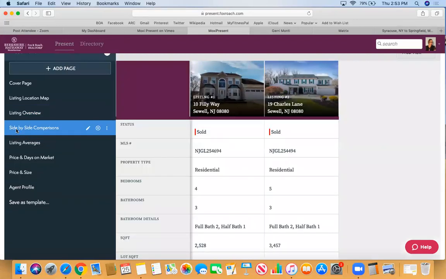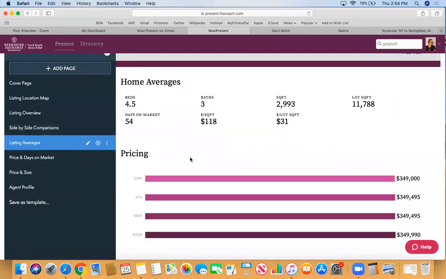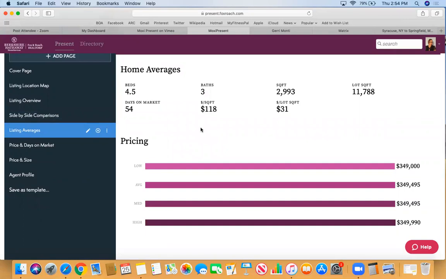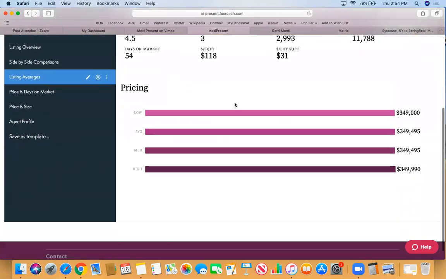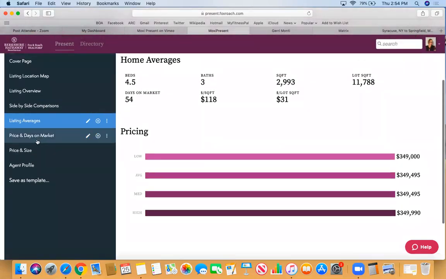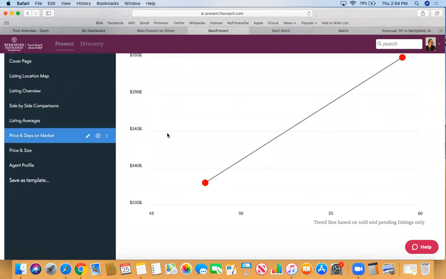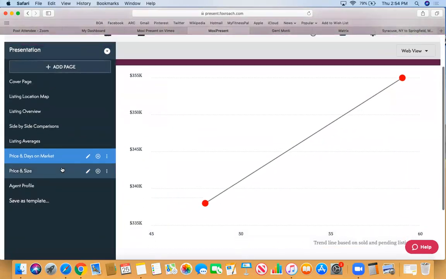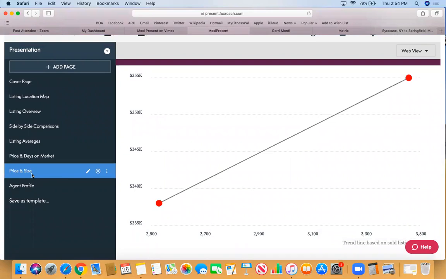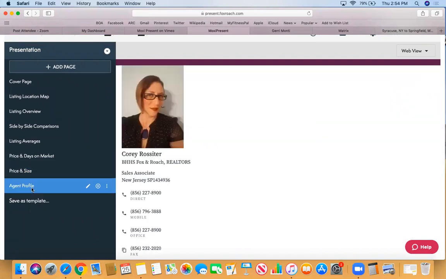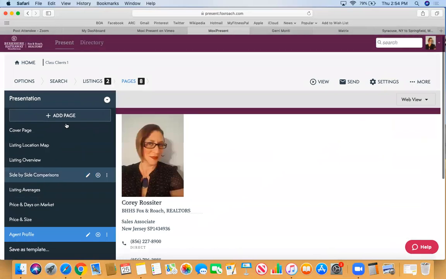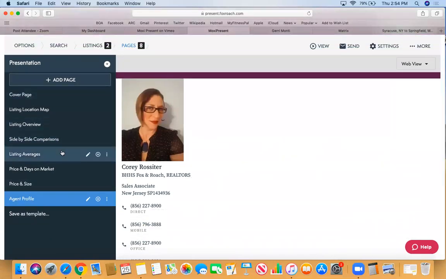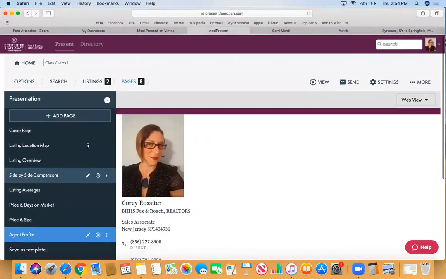Next is the side-by-side comparison, similar to the CMA. Listing averages, again, what's the average days on market, average price per square foot, etc. Same graph you saw before, price versus days on market, price versus size, and your profile page, okay? So again, I would suggest keeping this one, you know, pretty short and sweet. You don't want to add a whole ton of pages in here because they're going to have to, you know, flip through it all on their phone, page by page.